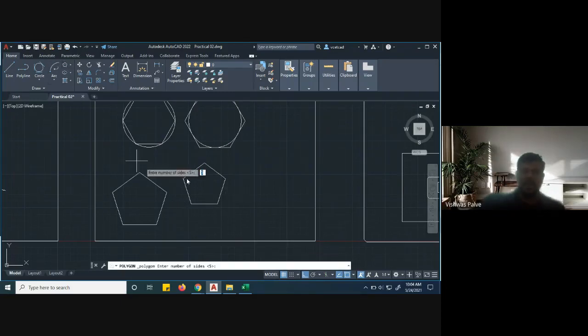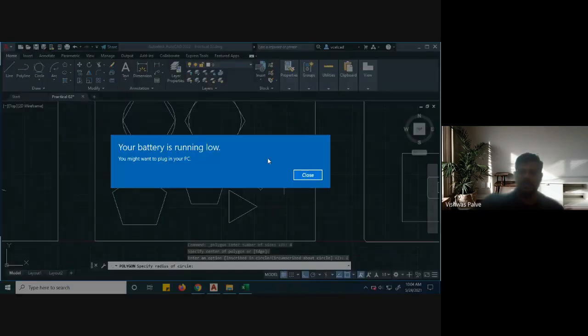If you want to draw triangle, then 3 sides, right? First point, inscribed, I'll say, right? You will get the equilateral triangle in that. So you can draw square also using polygon, 4 sides, okay, inscribed.